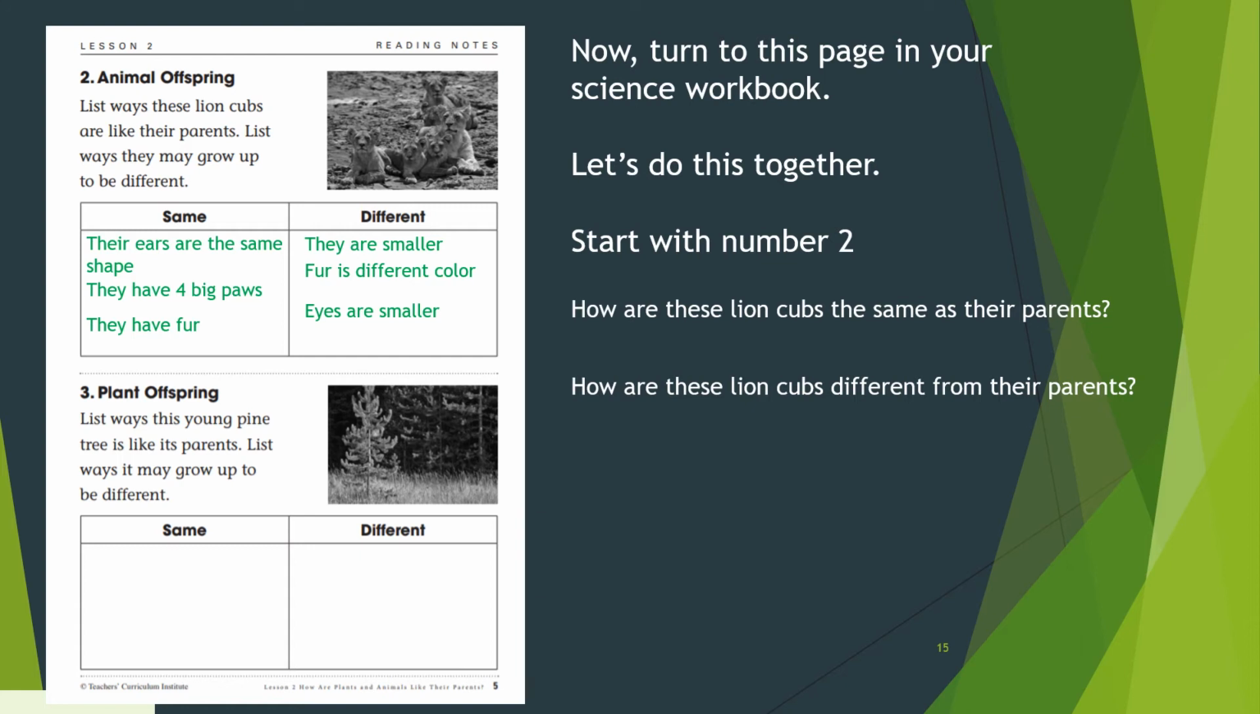Okay, let's move on to number 3. Are you ready? Number 3. Plant offspring. List ways this young pine tree is like its parents. List ways it may grow up to be different.